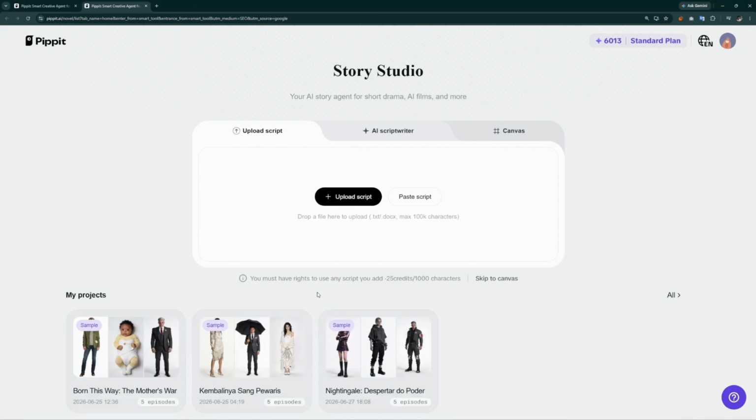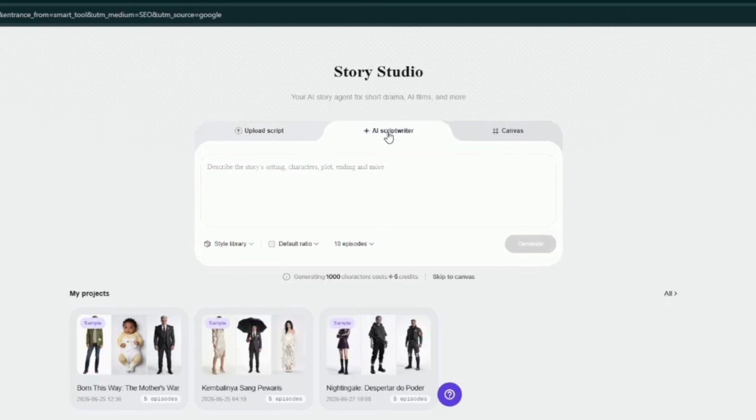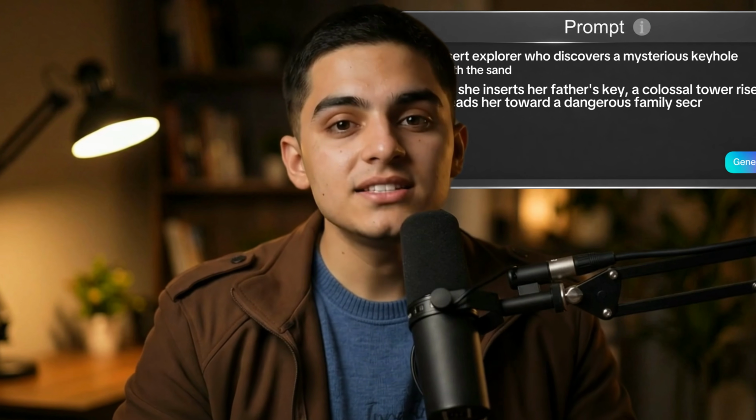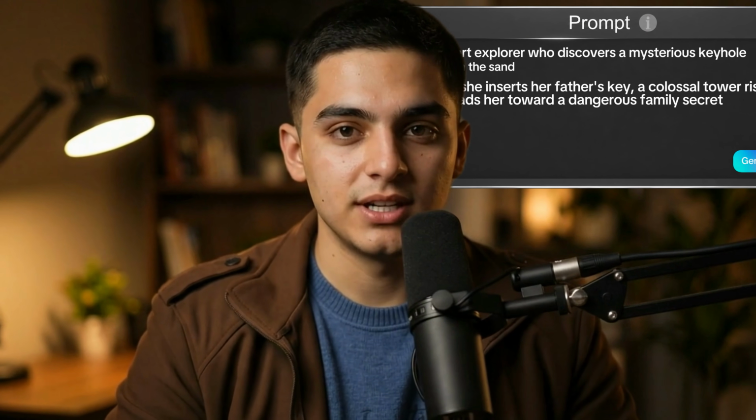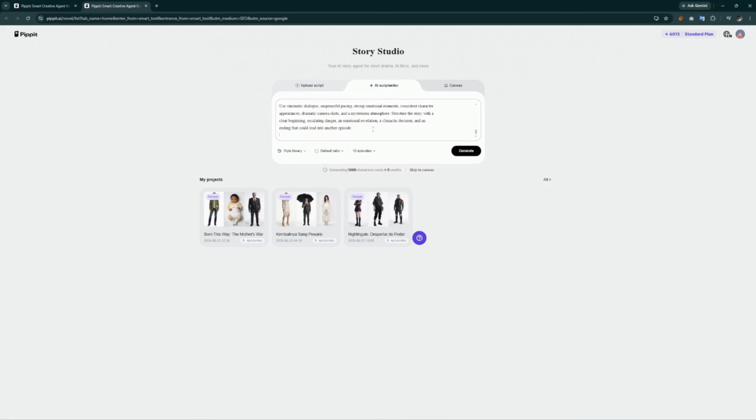Here, I can either upload an existing script or start from an idea using the AI script writer. For this project, I'm going to let Pippet develop my original concept from scratch. The story I'm using follows Mira, a desert explorer who discovers a mysterious keyhole beneath the sand. When she inserts her father's key, a colossal tower rises from the desert and leads her toward a dangerous family secret. So I'm going to paste the full story idea into the AI script writer.